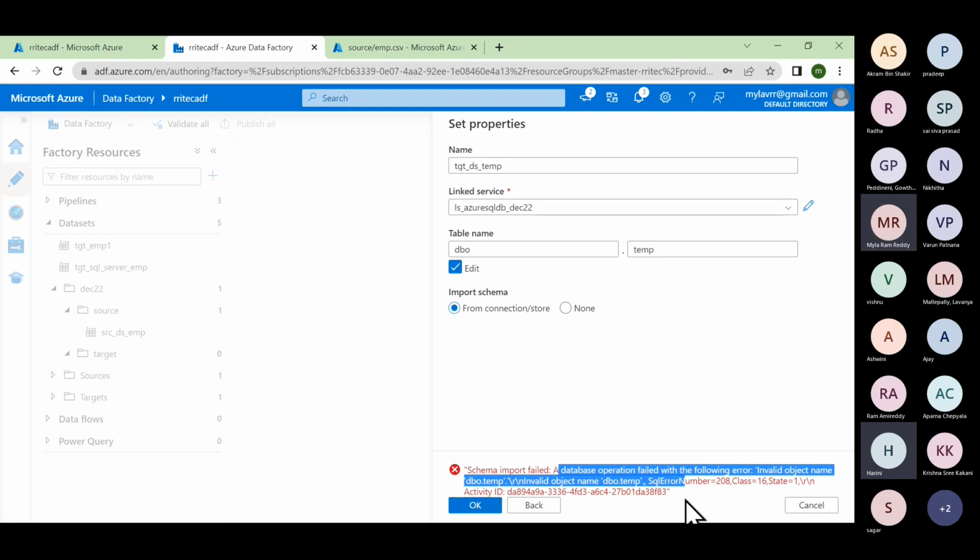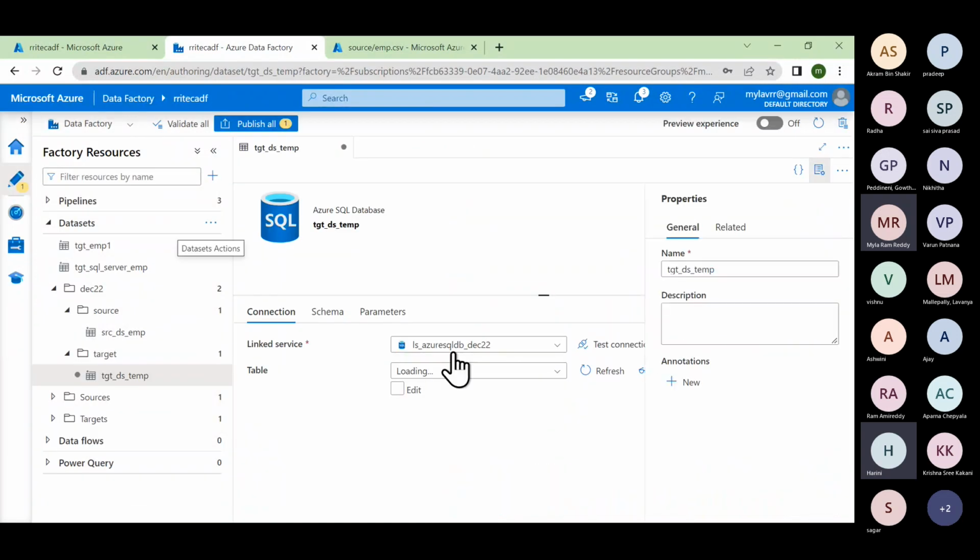Are you getting my point? Schema means column names, data types, all those things. It's not able to import it. That's what is showing the error. Then select none here. As of now, I'm deciding the name only. At runtime, we are going to create this table. Select none, then click OK. Then everything will be set right.